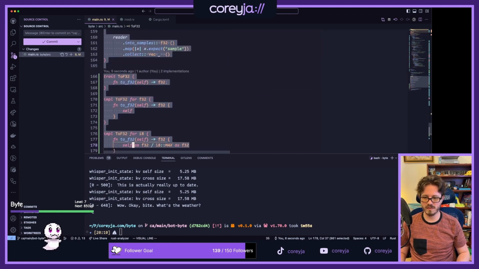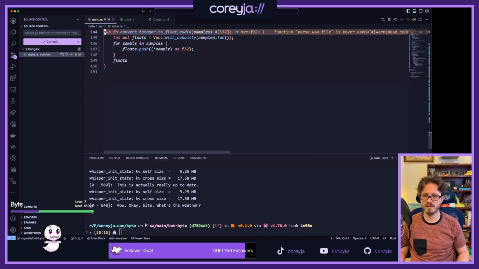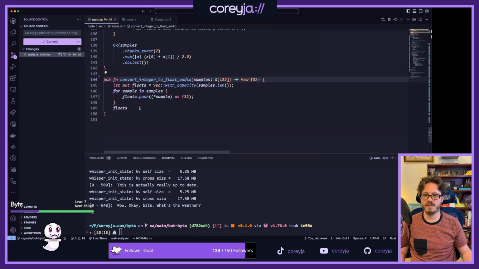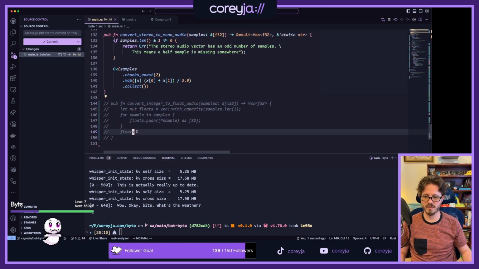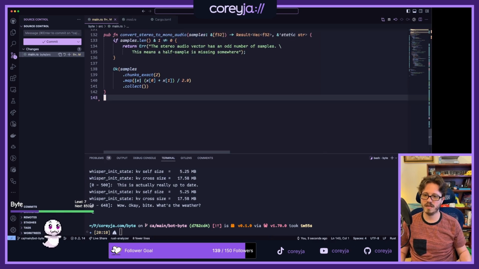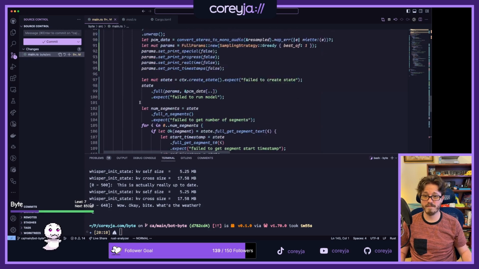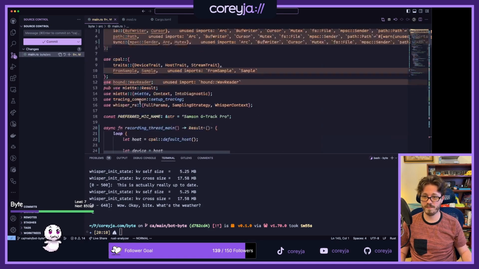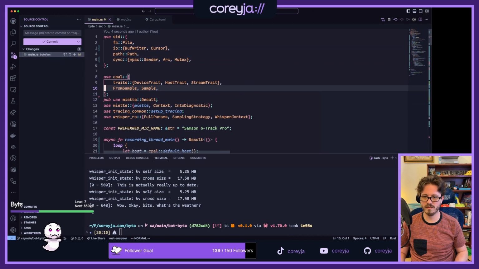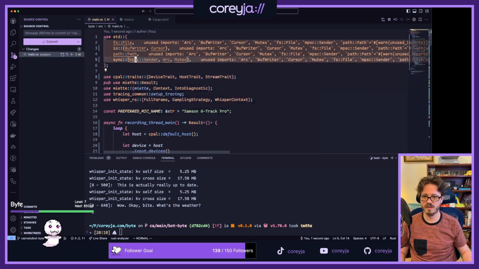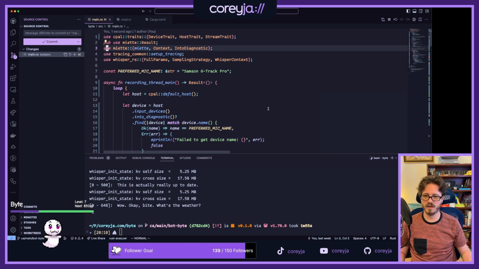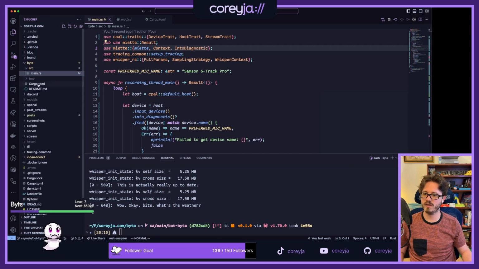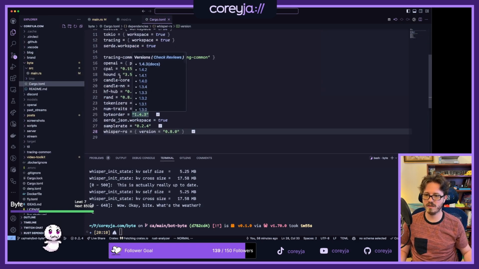I don't think we used this at all. Convert integer to float audio. That I'm pretty positive we don't use. Oh, it just didn't tell me that because it was public. Yeah, definitely don't use that. No Hound, none of those. Yeah, you can just remove all the unimported things. Awesome. Okay, we can just straight up remove Hound. We are not using it.